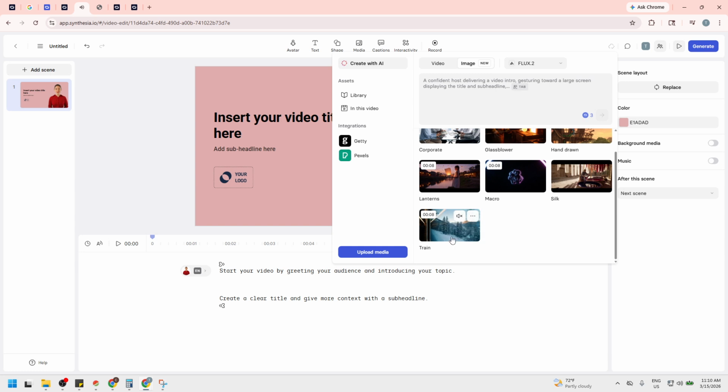Finally, if you have your own asset, go to Media and select Upload. Choose a high-resolution landscape image or video for best results, and make sure you have the rights to use it. After it's uploaded, apply it to the scene and adjust the scale or crop so important details aren't cut off.